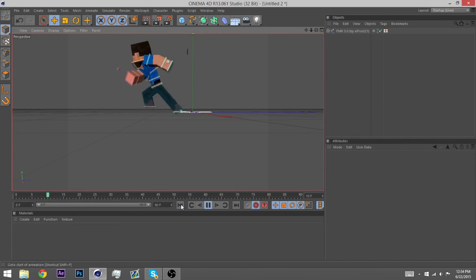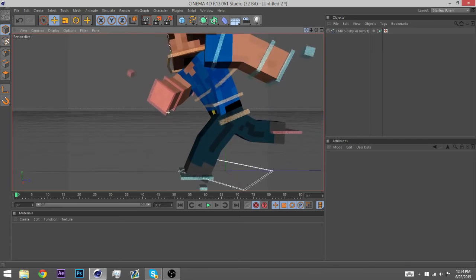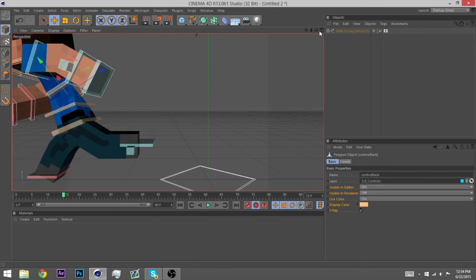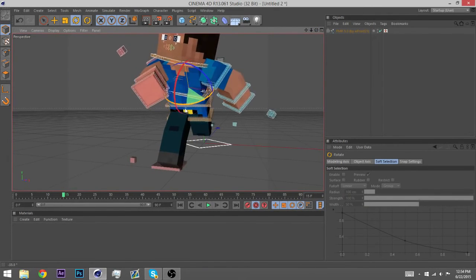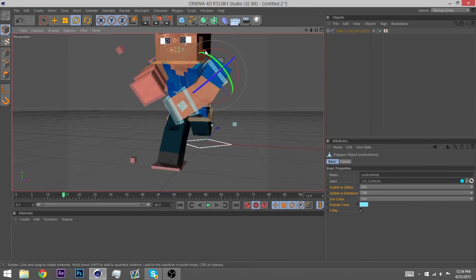Now that looks a lot better. It's a lot smoother, and there's a good step. Now what we're going to do is go to 15, and we're going to move the body to be the exact opposite. So basically, rotate the hip the other direction, move the head to look forwards, move this arm up here, move this arm back there.